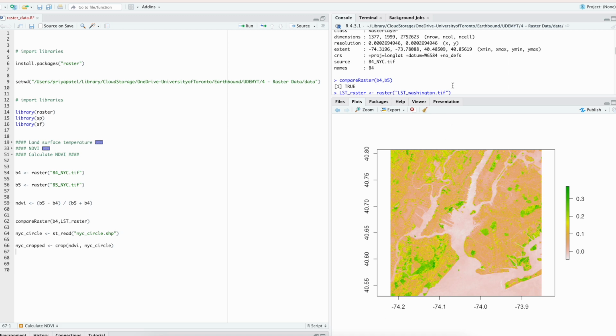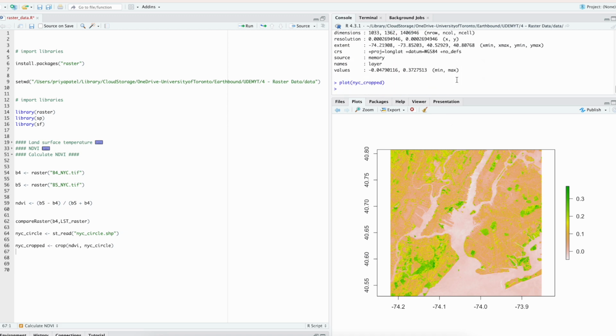Okay, so here it is. You'll notice that it's still a square, even though our NYC circle is a circle. It's still a rectangle or square, doesn't matter, one of the two. And this is because the raster cannot be cropped to an irregular polygon. We have to mask values that are outside of our polygon in order to quote unquote crop it. So let's go ahead and do the masking.